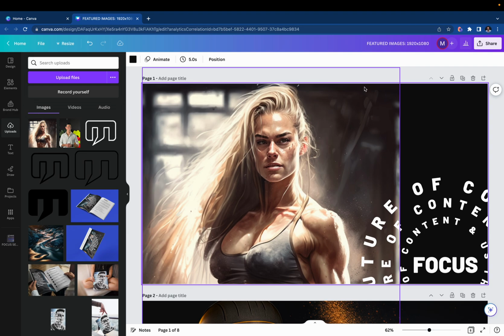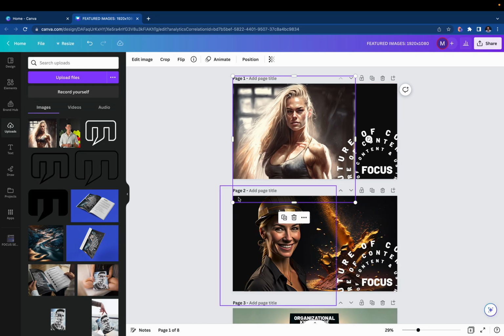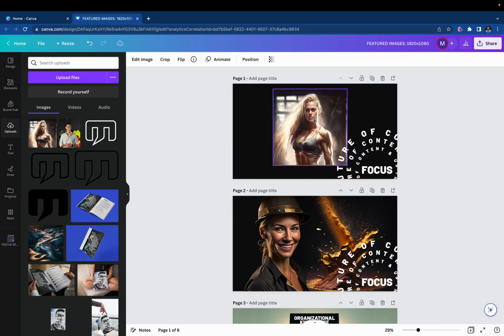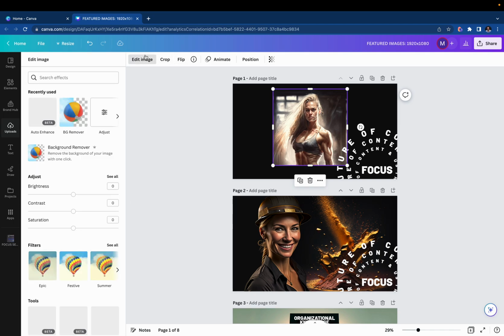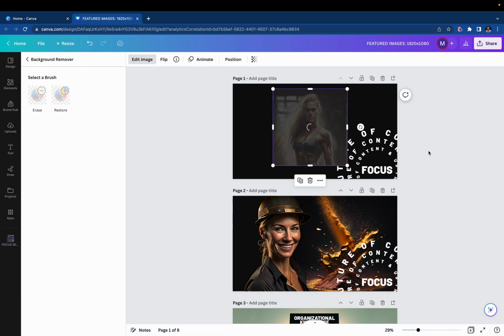You would need a Photoshop tool to expand the background. We're not going to do that right now. I'm just going to cut her out. So in this case, I'm going to keep her smaller, click the image, edit image, background remover. Give it a second. This is kind of a hard one.